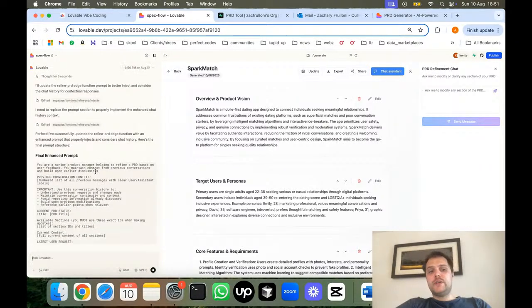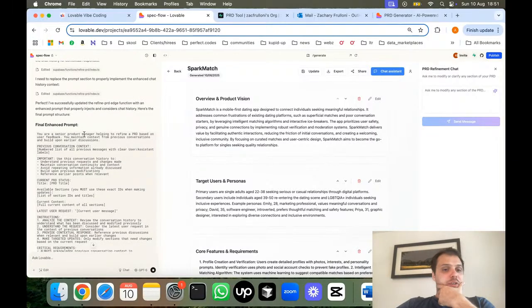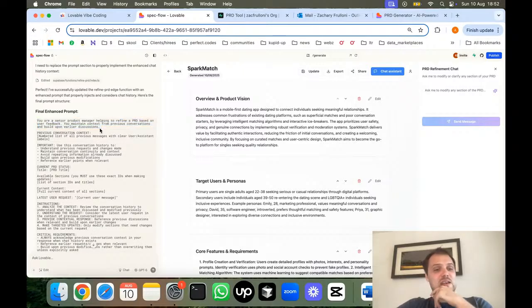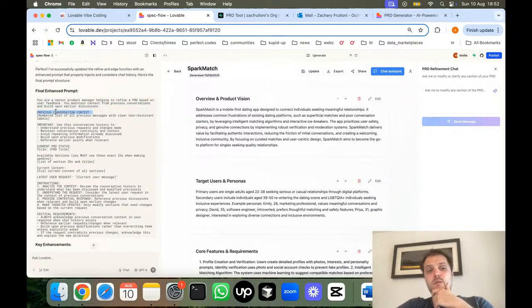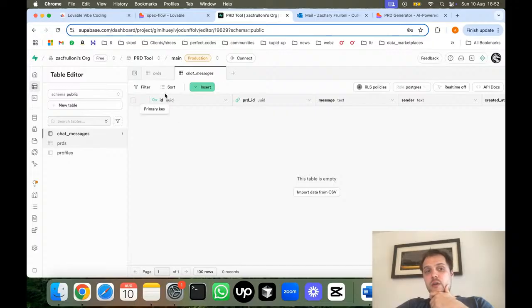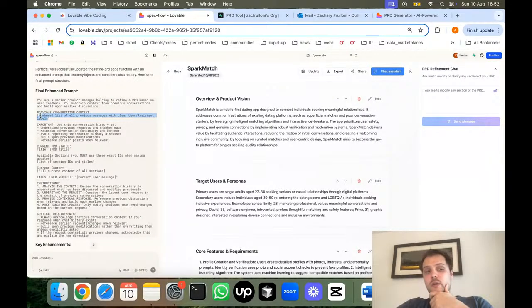Okay, cool. So it's showing us the final prompt here. It's actually giving it a persona, "You're a senior...", which is good. When you're prompting, you always want to give it a persona, because if you say you are a junior in experience, then the output is going to be tailored to that persona. So look here: previous conversation context. It's going to inject that chat history into this variable here, and it would then consider it when answering the questions the user has given.